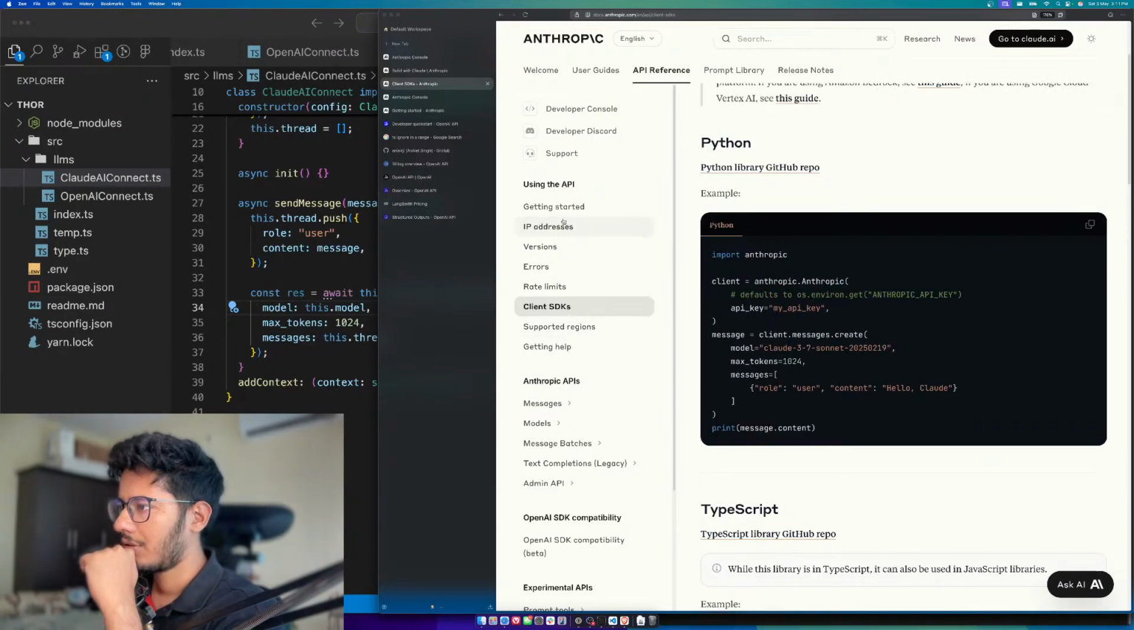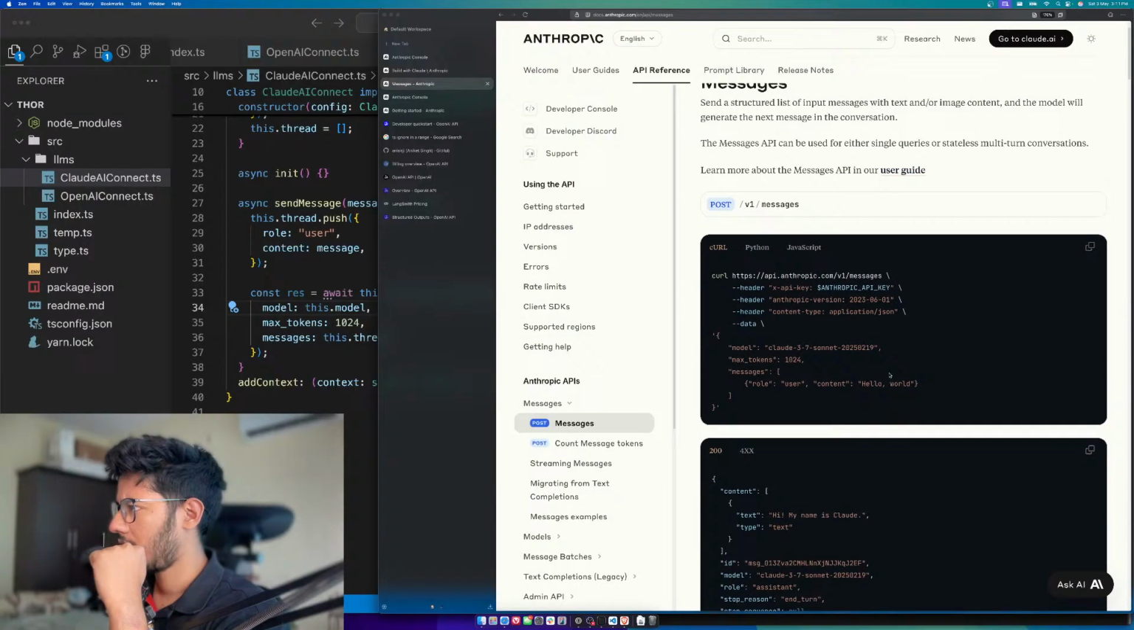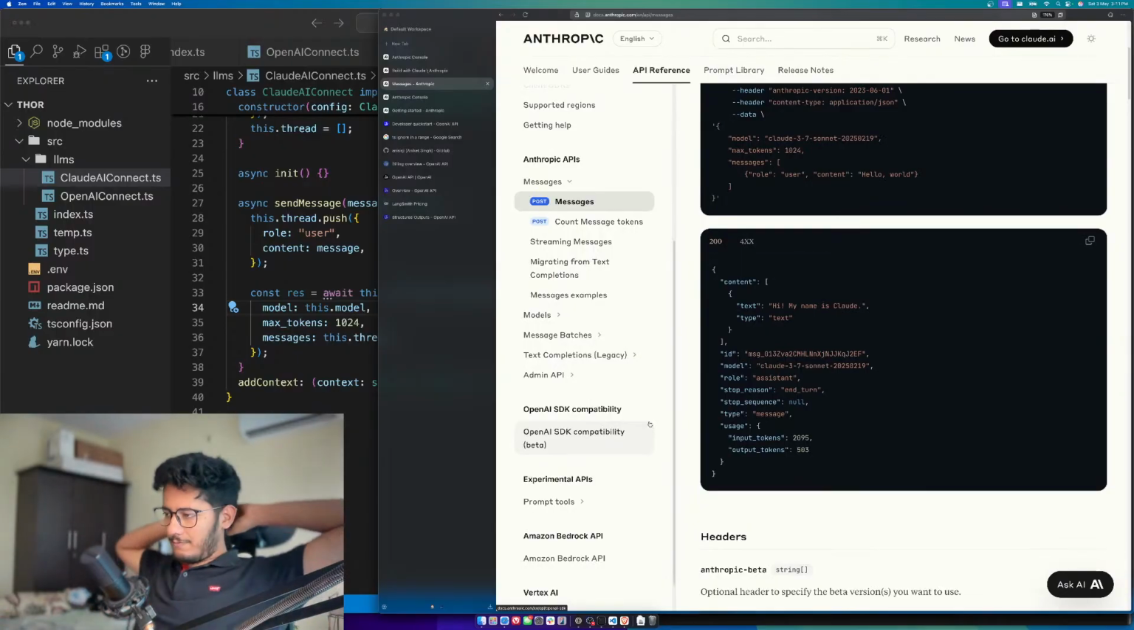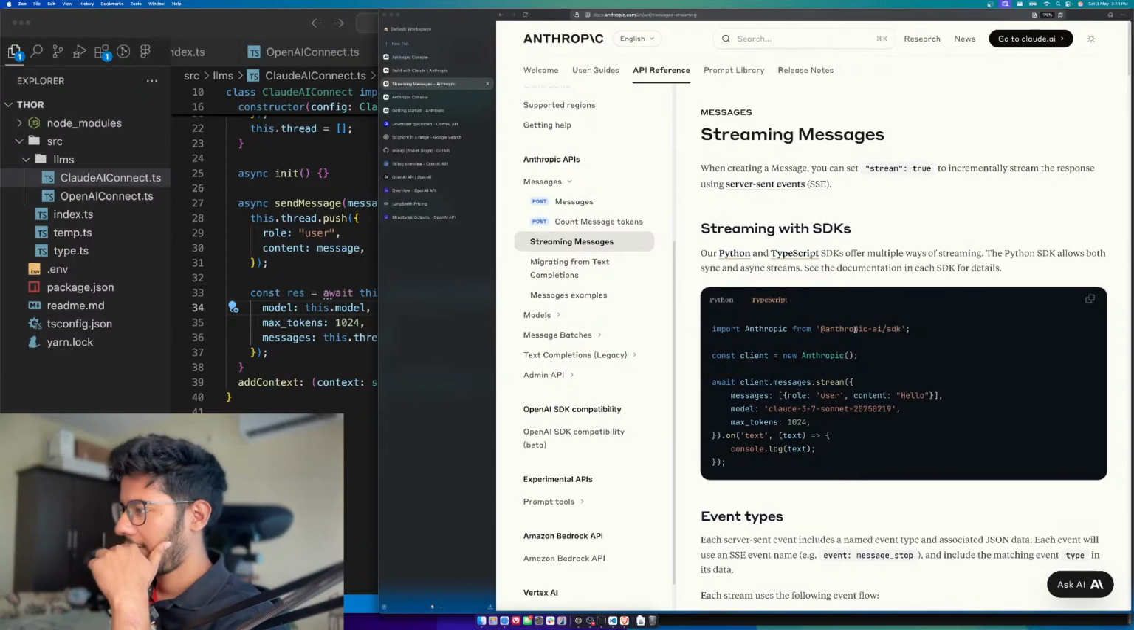Okay. So let's go get started, messages, and then we have messages, and then we have all these things. Very bad documentation, Anthropic. Very bad documentation. You don't have all those things. Streaming messages, yes, that's what we need. And then you just do this, then you pass messages, model, and max token, and then on text you do this. That's what we want actually.